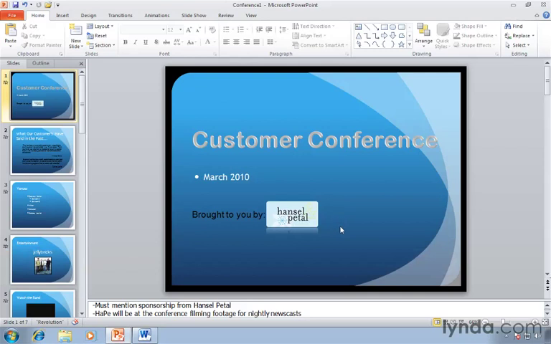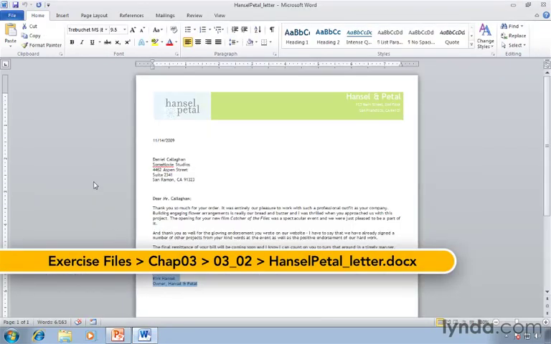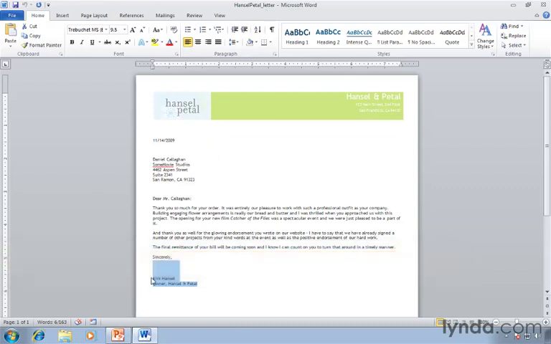Let's say we want to add some text here to the right and we want to get that text from another document. In fact, the document's in another application, Microsoft Word. If you want to launch Microsoft Word and open up the Hansel Petal letter file, we're going to select the text that appears down at the bottom, the name and the title of the person who is going to be represented on our first slide.